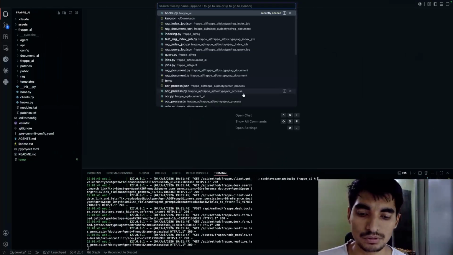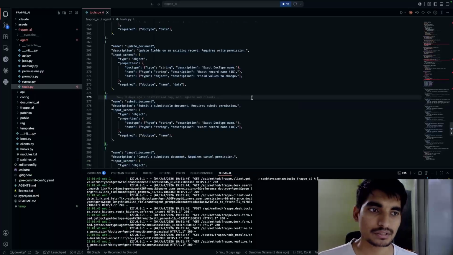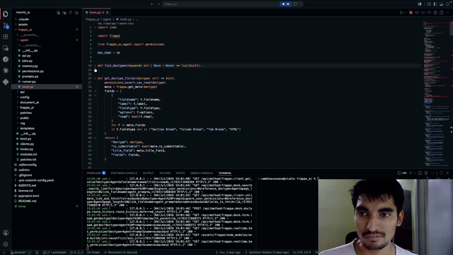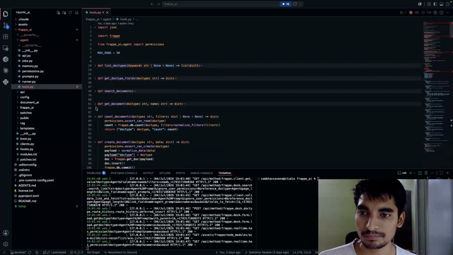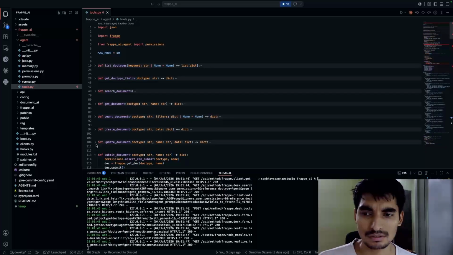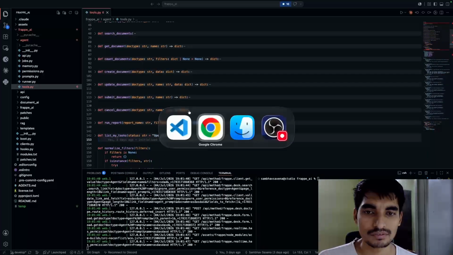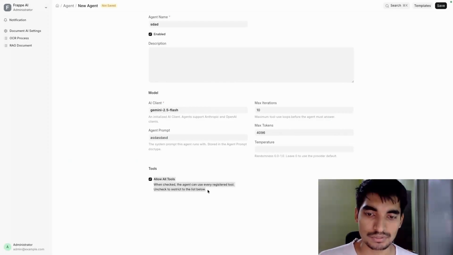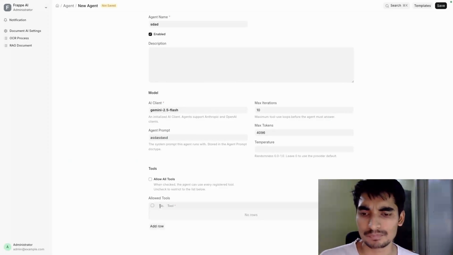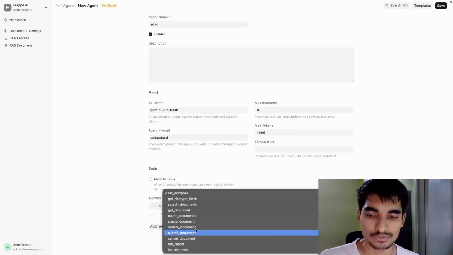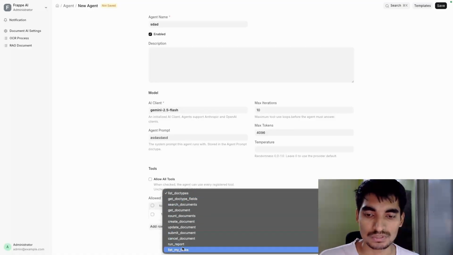So if you go to tools.py, there are a couple of tools that we already have here, right? Each of these functions is performing as a separate tool, the access to which has already been given to your agent when you click this option, allow all tools. When you uncheck this, you get a child table where you can specify what tools you want to give access to. So you see there are all of these tools available.